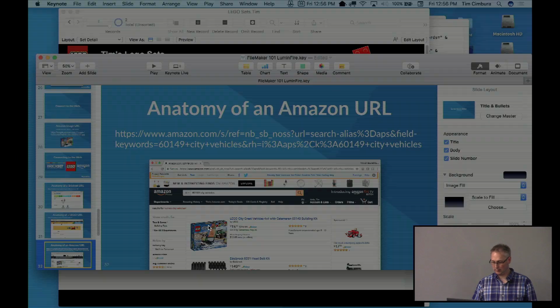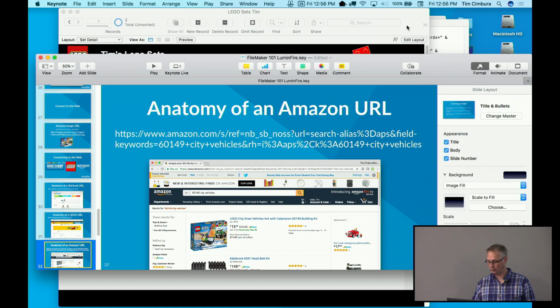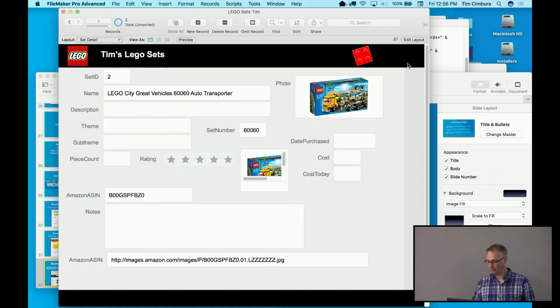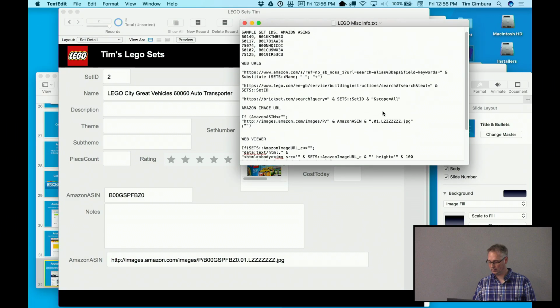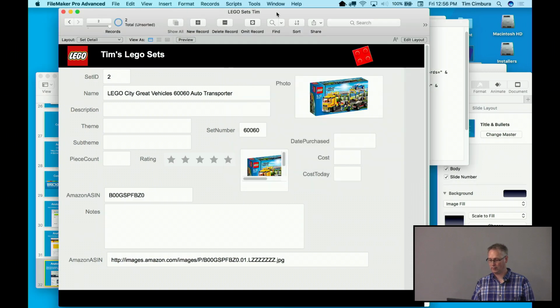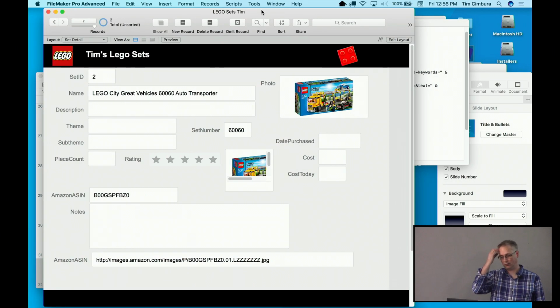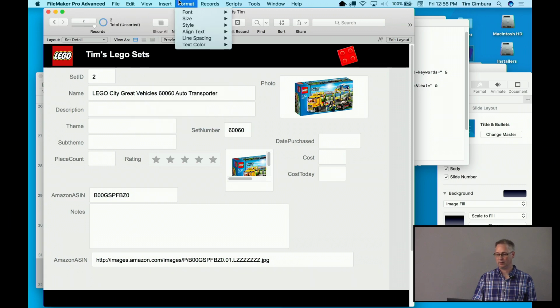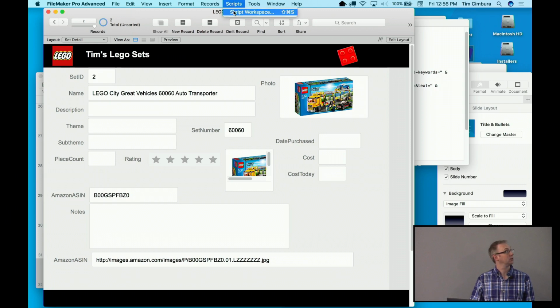So I'll show you how that works. This is where we get into the scripting language of FileMaker. And the scripting language in FileMaker is really like a macro language. It's basically a list of various commands that in some cases mimic things that you can do on the screen, like from the menus. So to get to the scripting language in FileMaker, you choose Script Workspace.